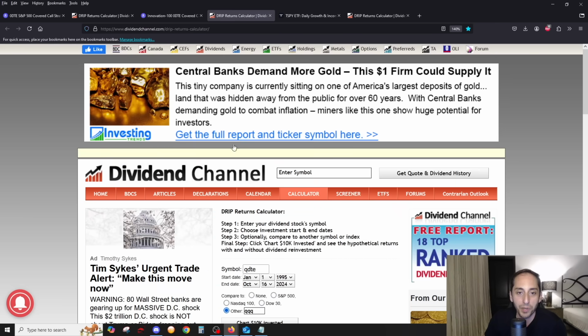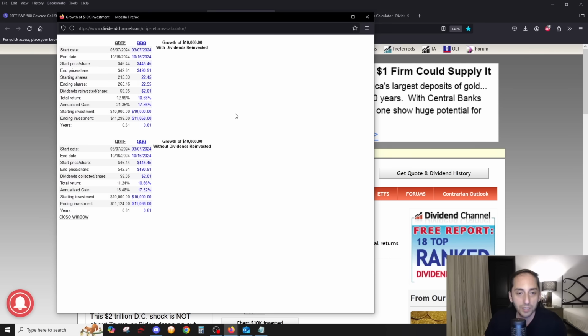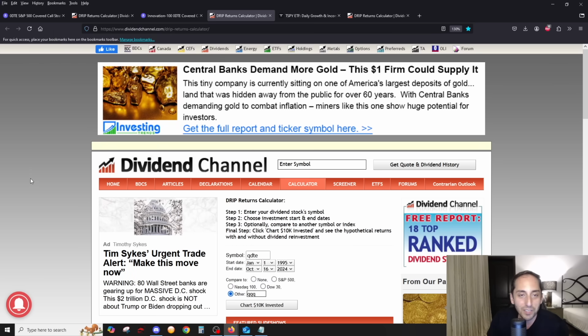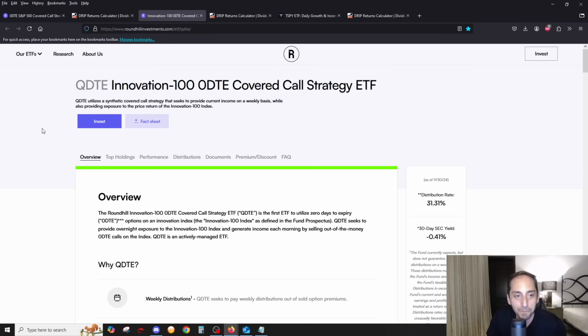So we're going to just compare it to QQQ instead, obviously, because it's a NASDAQ 100 and it's outperforming it as well, even a little bit more, I think. So very impressive. It seems like Roundhill has found the magic formula, whatever that may be.